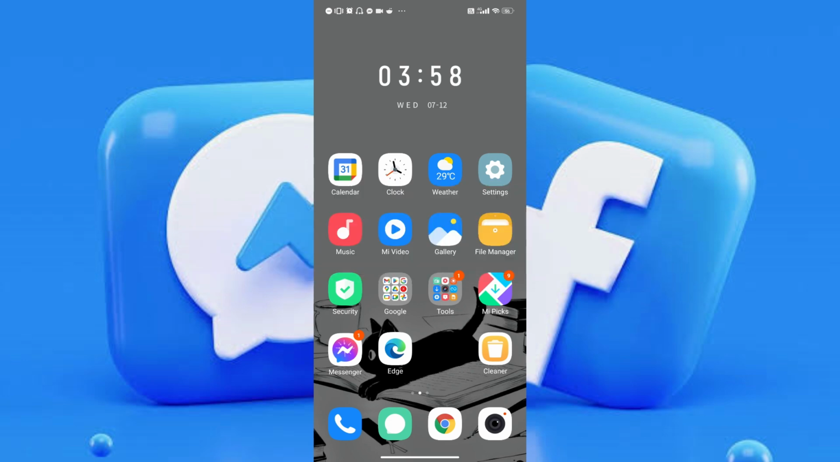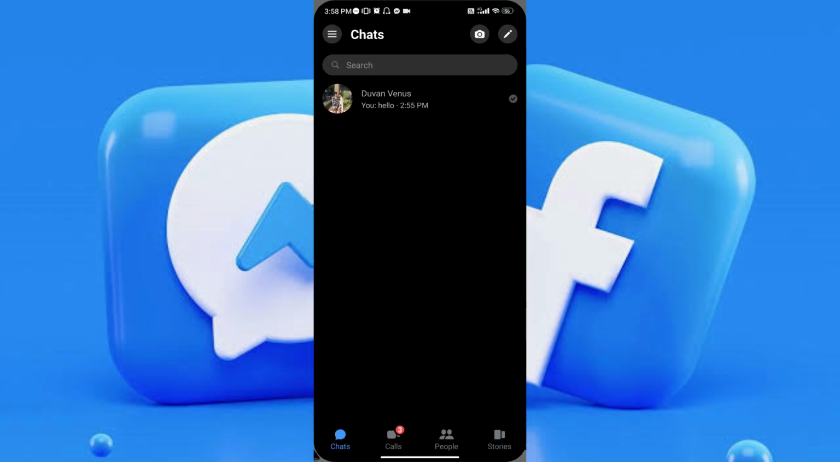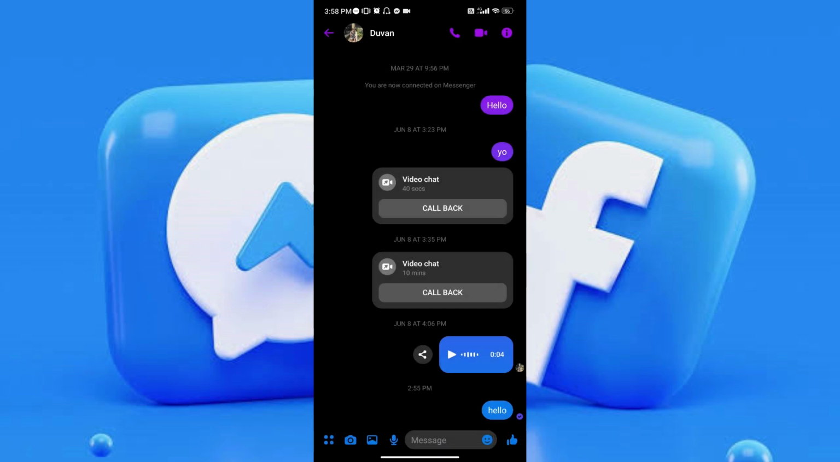Okay, so first we're going to open the Messenger. Once you've opened, just go to the conversation or the person that you'd like to move that messages to spam. Let's go ahead and tap it. Once you've tapped on it, you will see the conversation that you've had with that person.